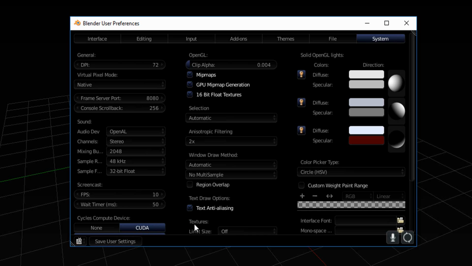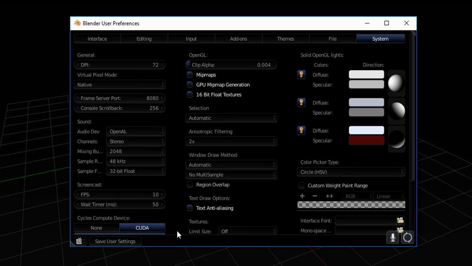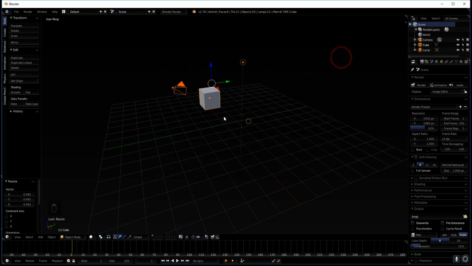What that's going to do is when you decide to render something, if you have this, it's going to go through your GPU, and it's just going to make it a lot easier and faster for you to render things. So definitely have that checked if you're going to be rendering huge Blender projects. And then we're going to want to click Save User Settings, and we should be good to go. That is all for the user preferences.